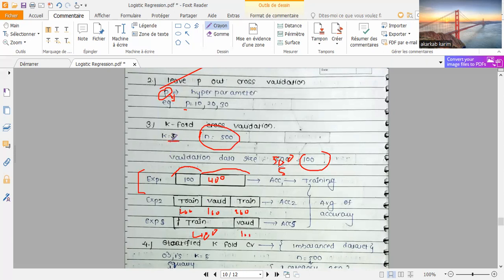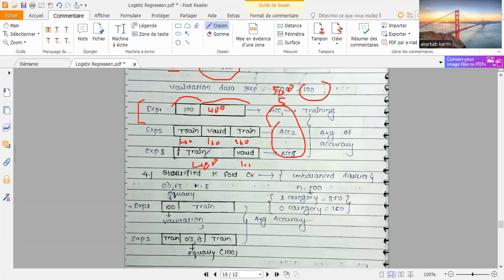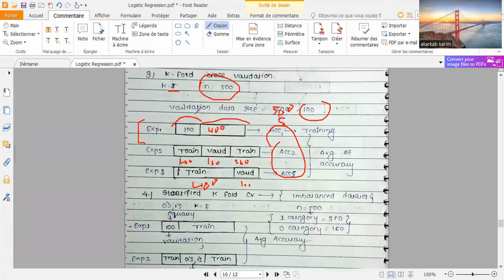In this case I assign k to 5. That means I have 5 experiments. Each 100 points of the 500 will be validated with my algorithm. At the end, I sum all the accuracies I get here, and I average them. So this is for k-fold validation.